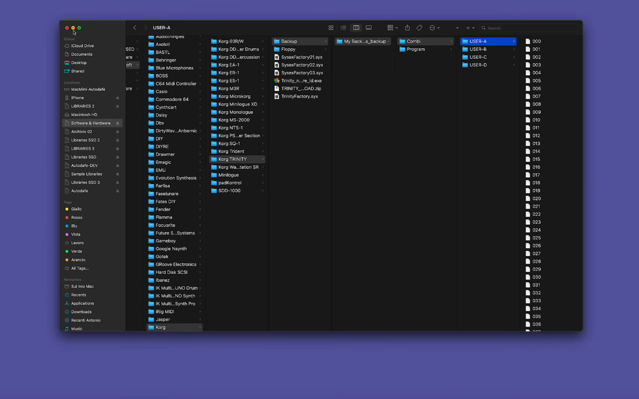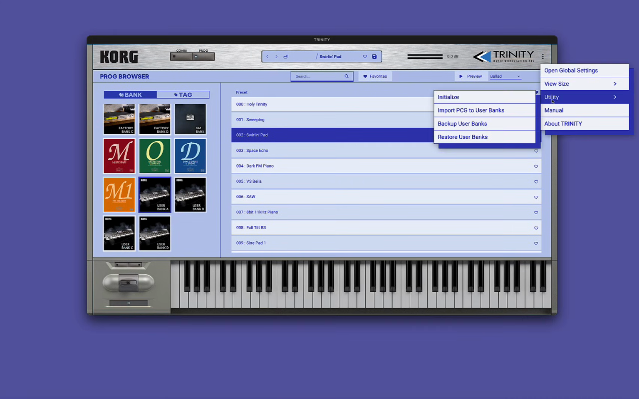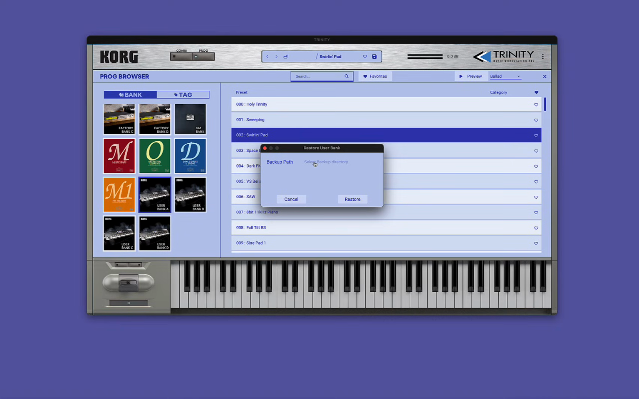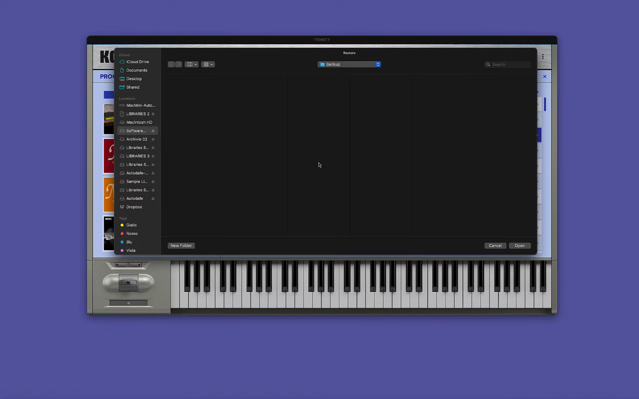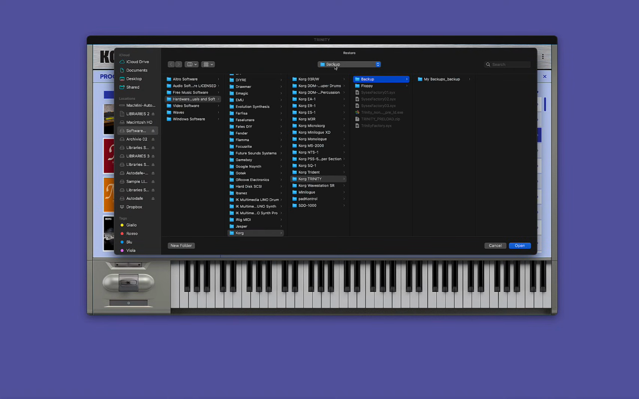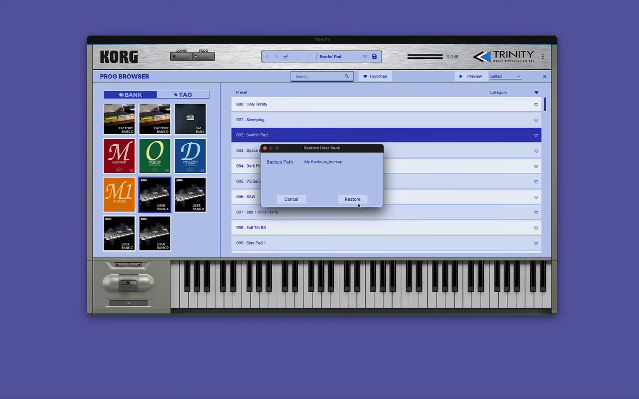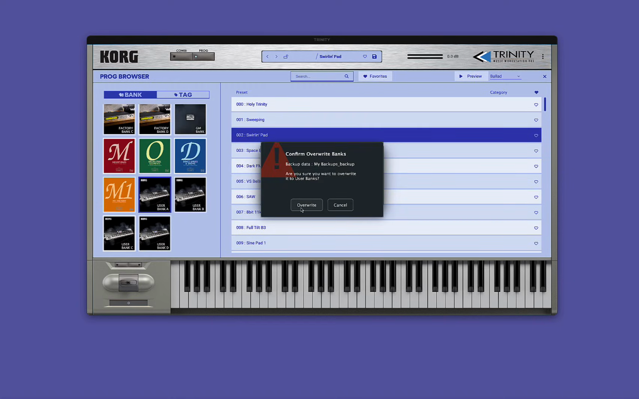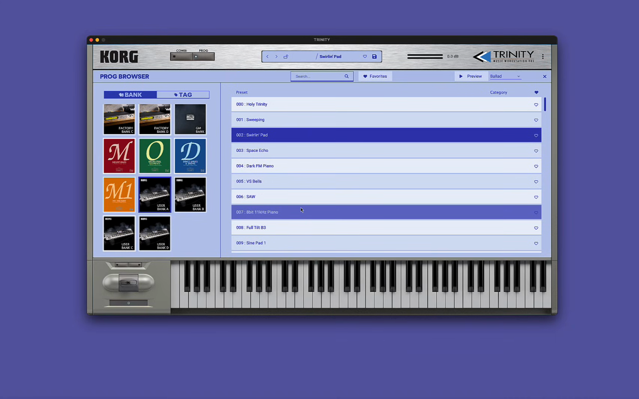If you want to restore, you simply go to utility and click on restore user banks, and you do the opposite. You select your backup directory, for example this one. I select my backup folder and click open, and then simply restore. Again, we have a warning, you need to confirm the overwrite, and then you click overwrite and everything is restored back to the unit.